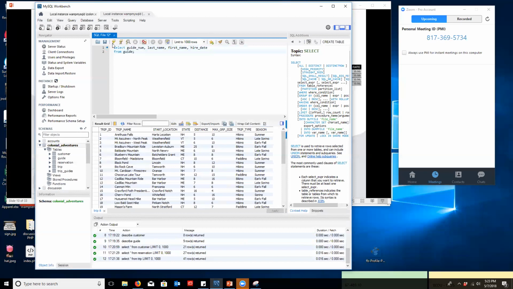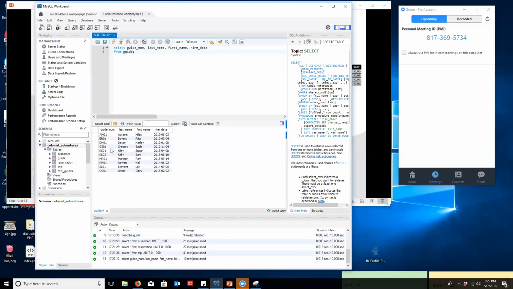So if we run that, we get a list of all of our guides, their last names, their first names, and the date they were hired. Just take a picture of the middle of your screen so it shows your code and your output, and paste it in there.